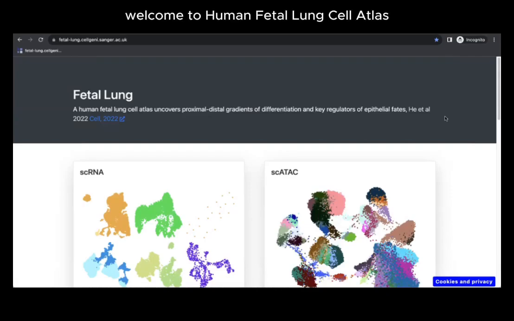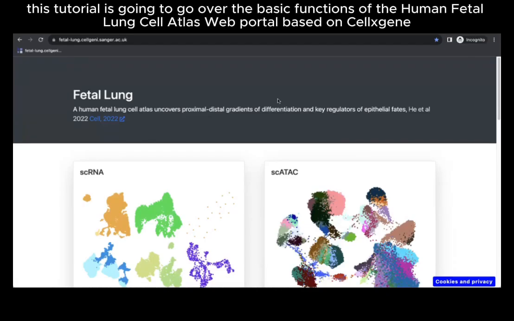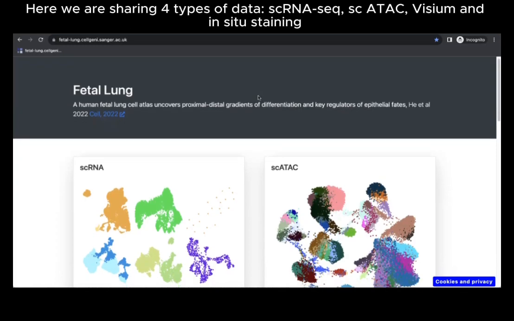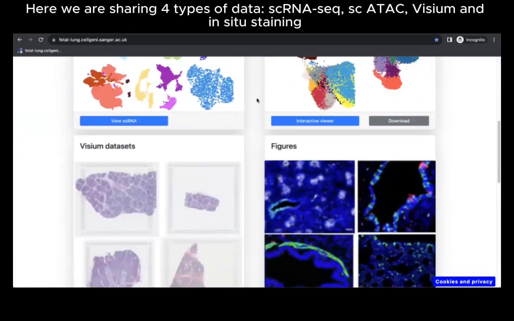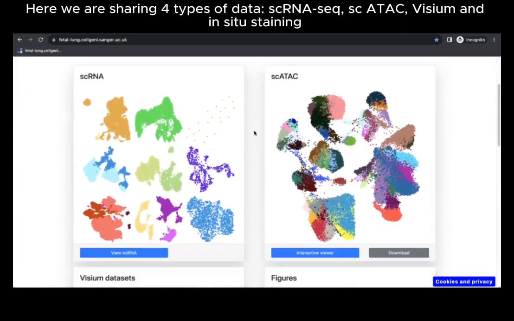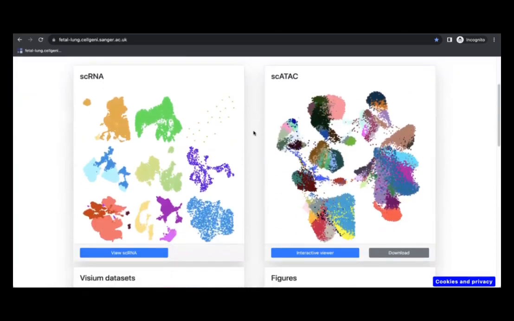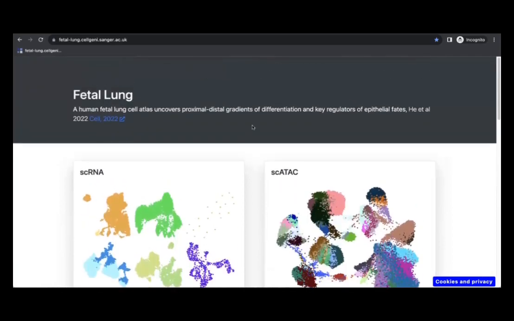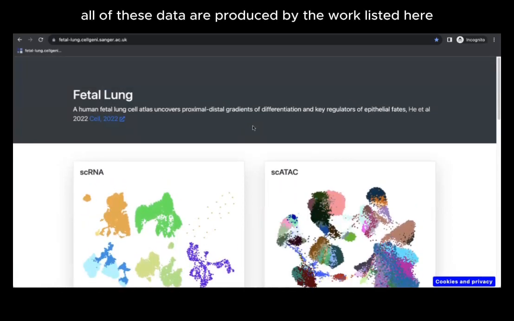Welcome to the Human Fetal Lung Cell Atlas. This tutorial is going to go over the basic functions of the Human Fetal Lung Cell Atlas web portal based on cell by gene. Here we are sharing four types of data: single-cell RNA, single-cell ATAC, Visium, and in situ staining. All of these data are produced by the work listed here.